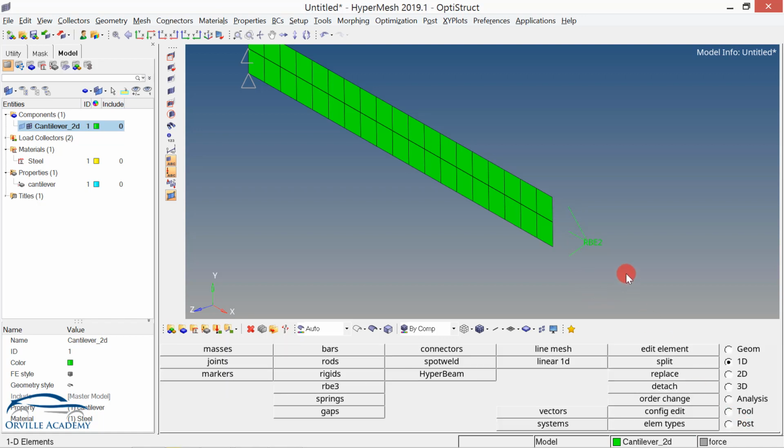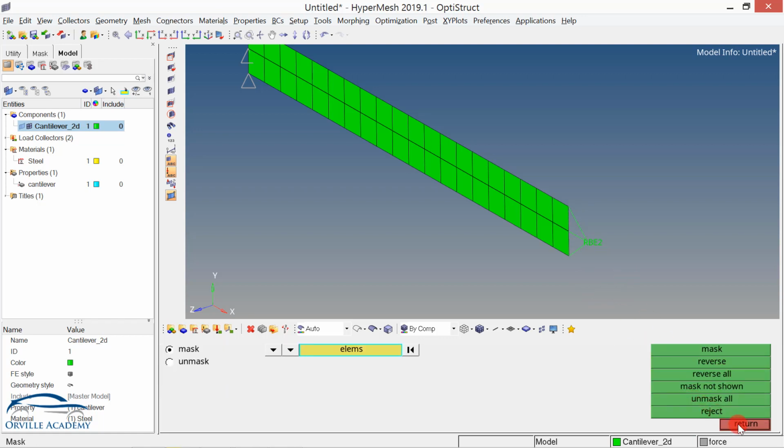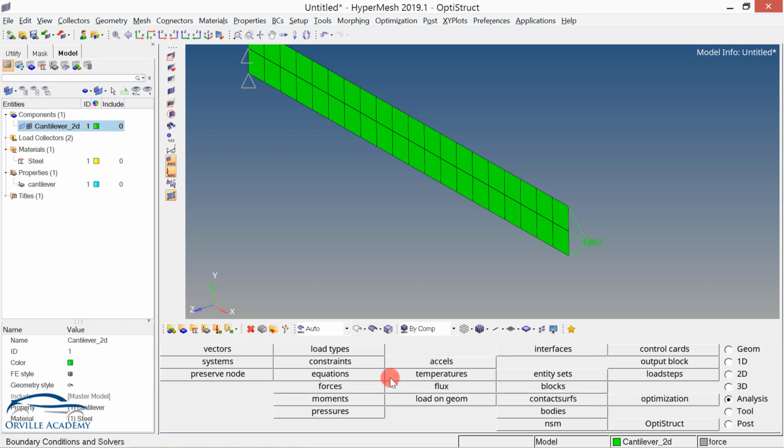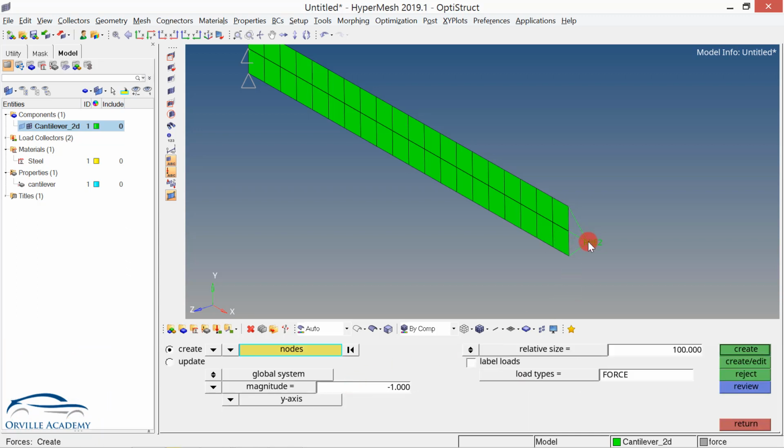So let me say return. Again let me go for unmask and let me say return. So here we will go for analysis, create a force, select this independent node, cross verify the magnitude, direction and say create. Now the force also has been applied.